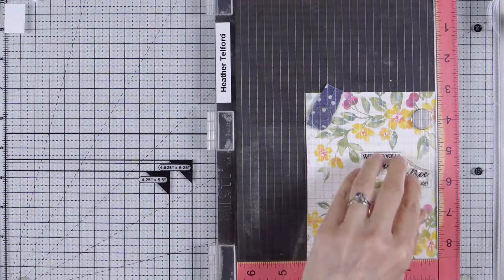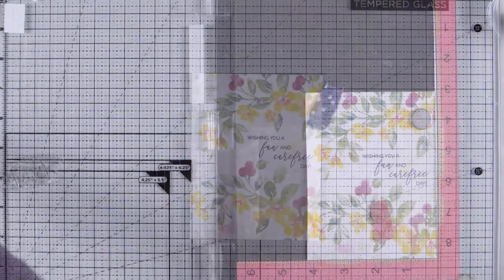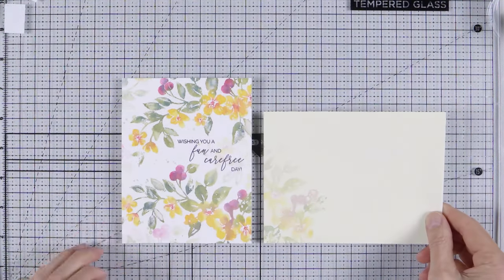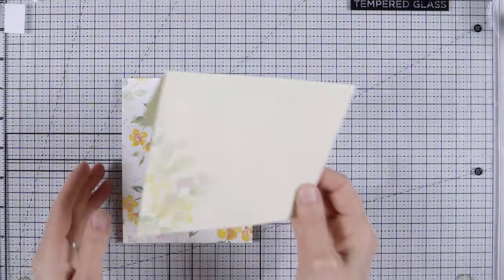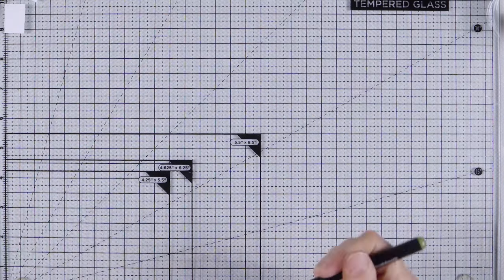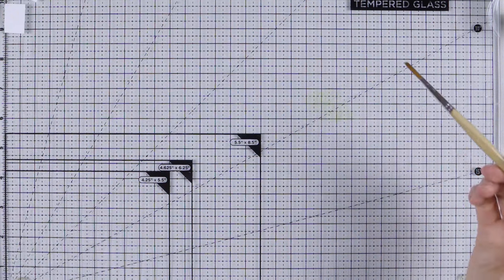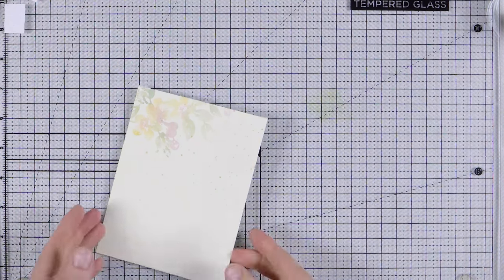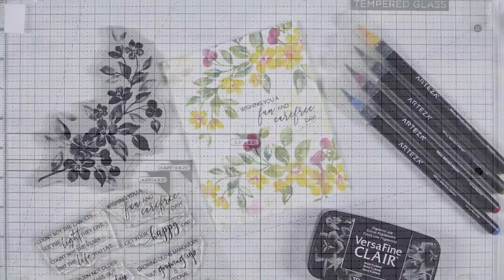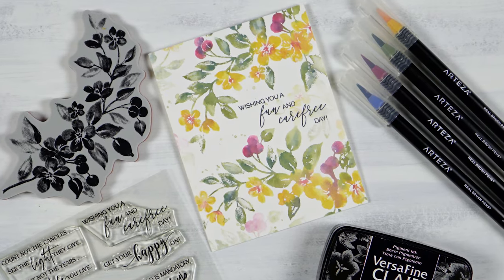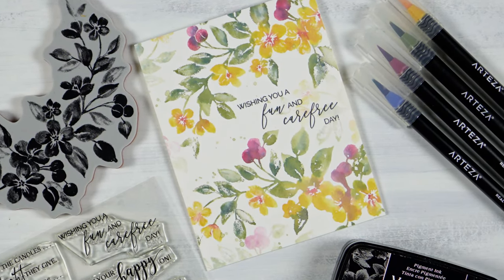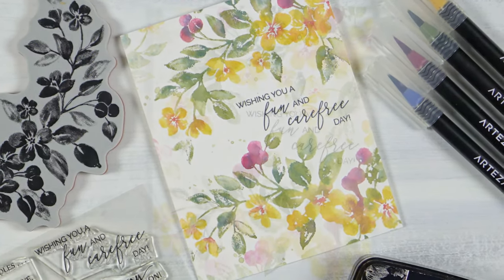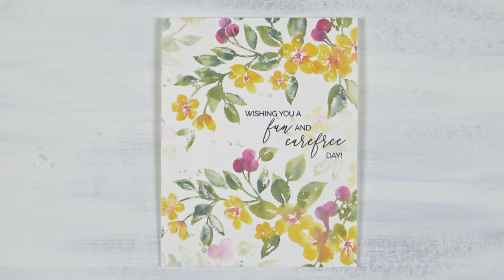I've got my panel and my envelope, and I managed to get some water on my envelope. And so to cover that up, or to disguise it, I'm adding some splatters to the envelope too, so my little dots of water won't look out of place. And there you have it, a technique with the Arteza Real Brush Pens. It shows how nicely they work when you stamp, and a gorgeous Penny Black floral stamp.